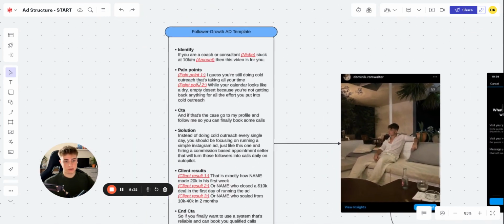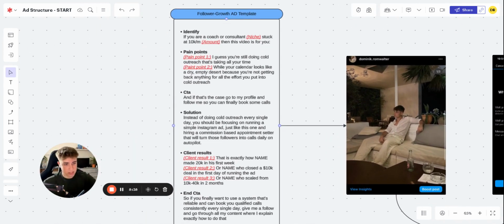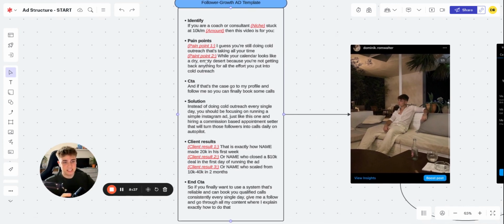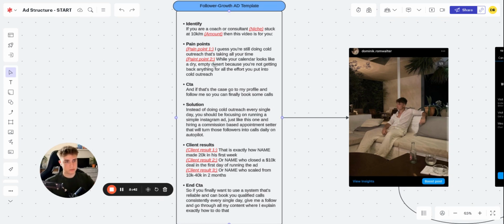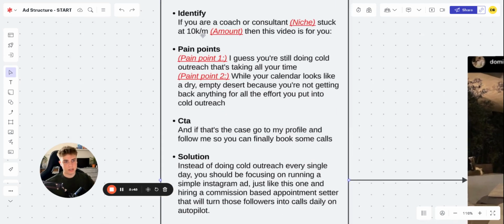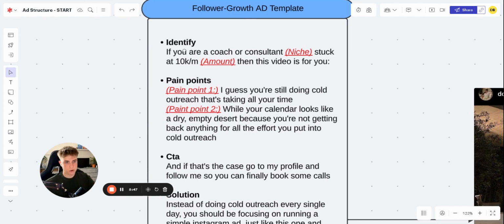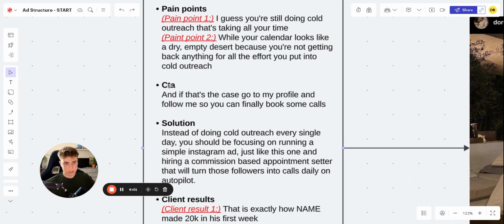So here's the script. Now, memorize the script as much as possible, because this is what's going to make you money. So we're going to go through 6 phases, 6 parts of this script. The first is we need to identify who we are talking to. Then we need to talk about their pain points, because we need to bring up pain. We need to make them realize that what they're doing now has to stop and they need to change. The third one is to have a call to action, that is, go to my profile and follow me, because you need to change your situation.